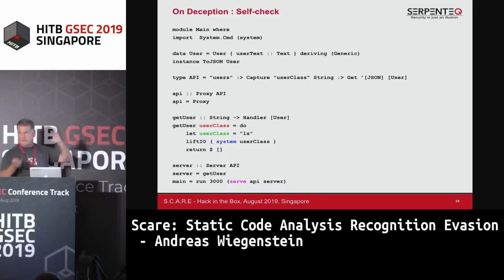What it does is, again, a web handler, and it receives input from a request, which is passed to the variable called user class, which is tainted here. This receives the input. The next statement after that says, copy the value ls into user class. And finally, we pass this into a system call. Again, we pass it to the operating system, which is a directory listing on Linux.